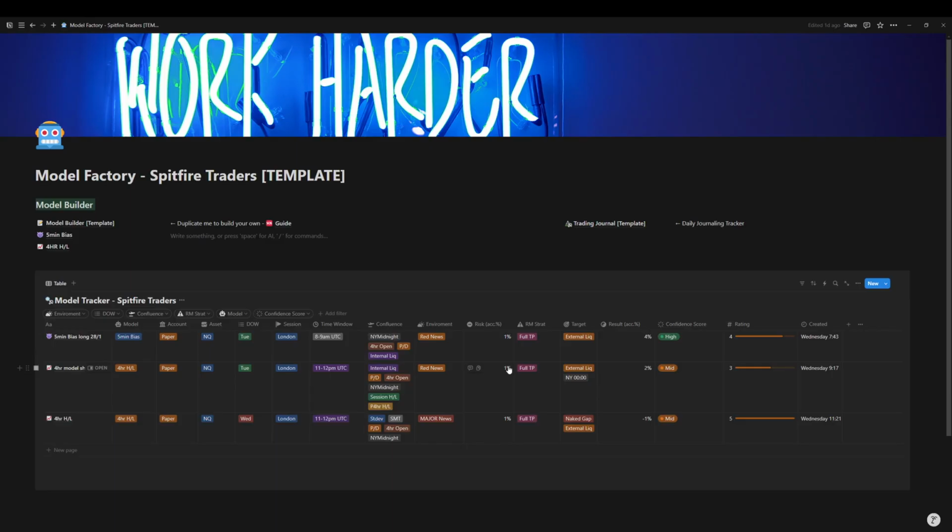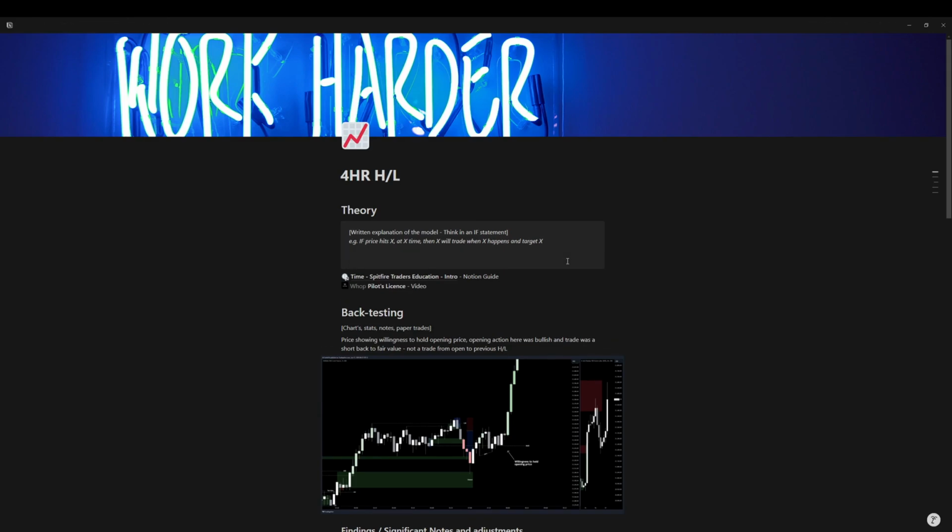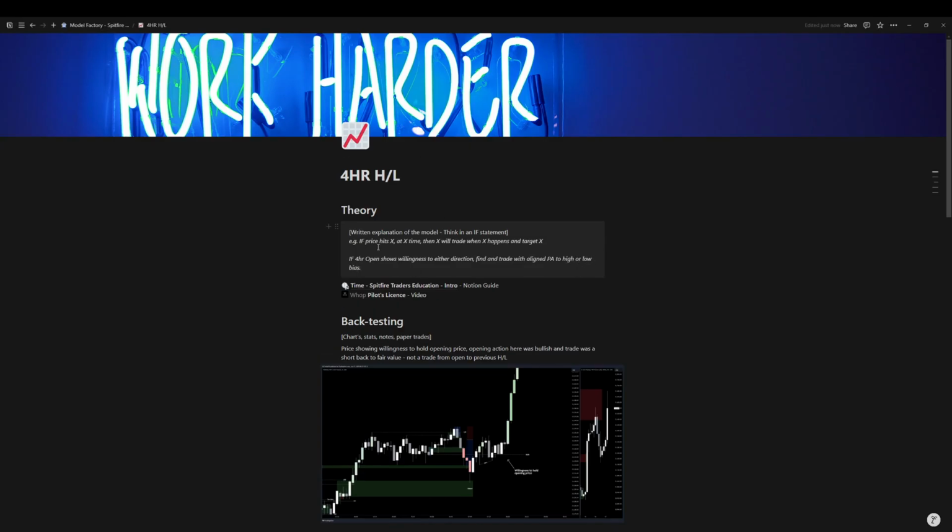Right, so let's go to this. In here, I've fleshed this one out quite a bit more. Our written theory I haven't actually completed, so I'll do that now. Written explanation of the model. The way I see this model is if the 4-hour open shows willingness in either direction, find and trade with aligned order flow, order-aligned PA, to align to high or low bias. That may sound a little complicated, but we're going to talk about it.